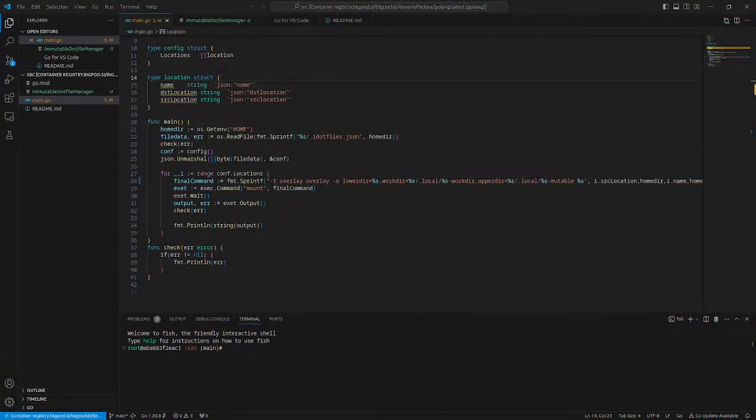So this is the code. If you've been here last time we streamed this project, you should remember this code. It has appeared on the screen.